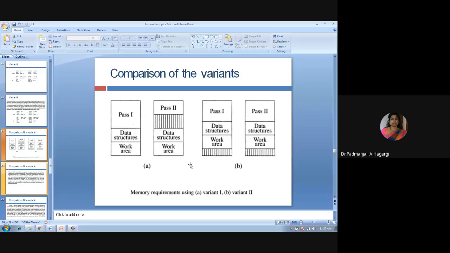Variant 1 says the data structures such as the symbol table constructed by pass 1 are passed into the memory, while the intermediate code is pre-assembled and is written in file 1, since pass 1 performs more processing than pass 2.